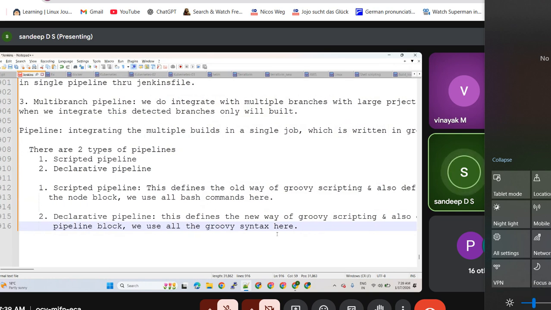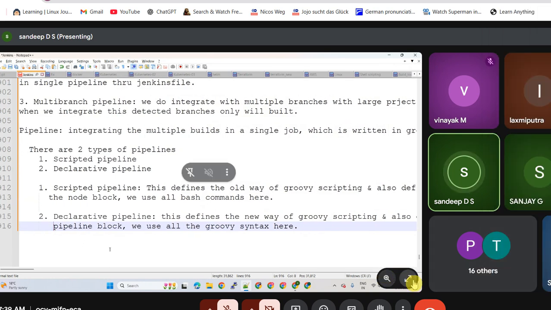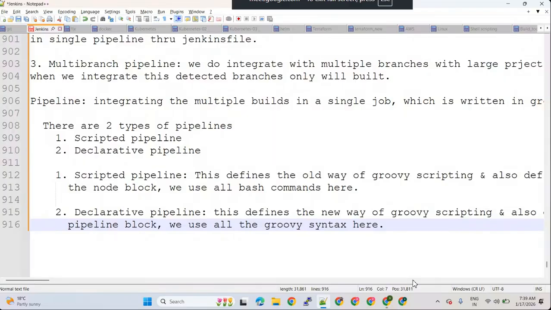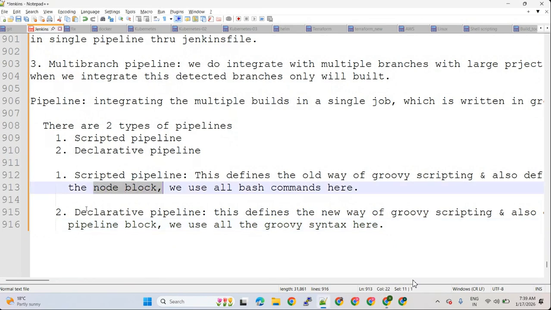I'm telling you again and again, no need to learn Groovy, only the required amount of Groovy we can learn, only for the Jenkins purpose. So the scripted pipeline defines the node block and the declarative pipeline defines the pipeline block. This is the major difference. Make sure that you are explaining the same. And this defines the old way of Groovy scripting.